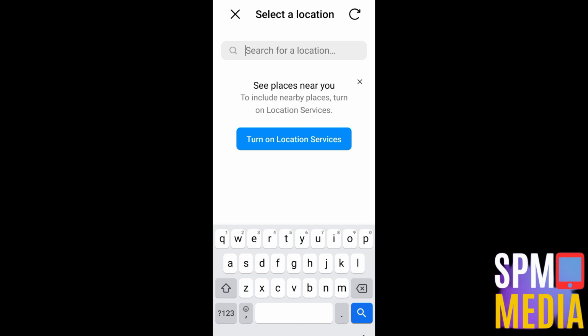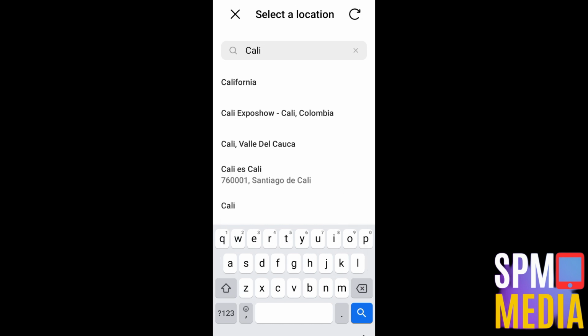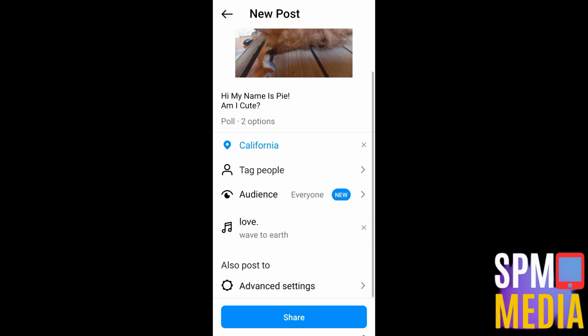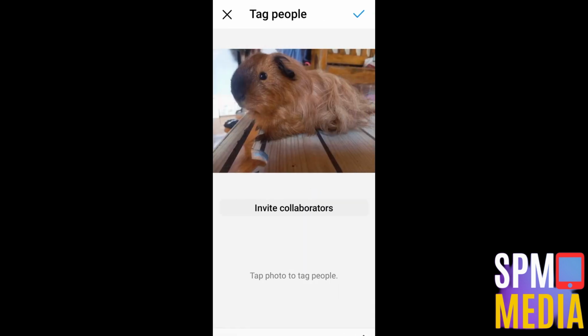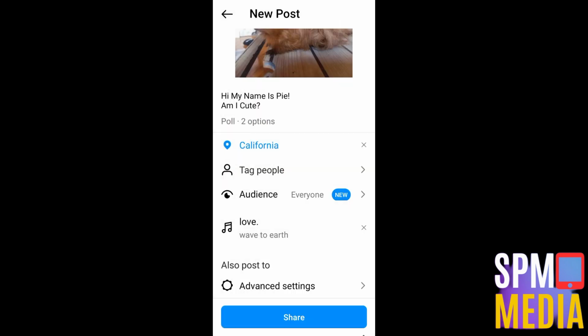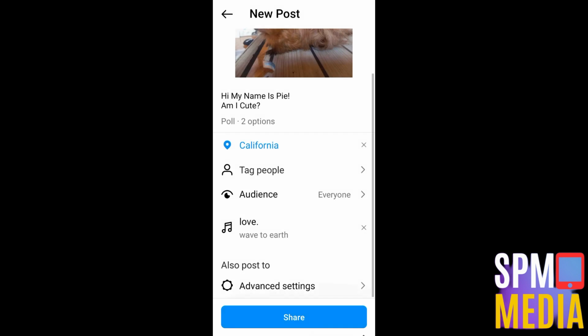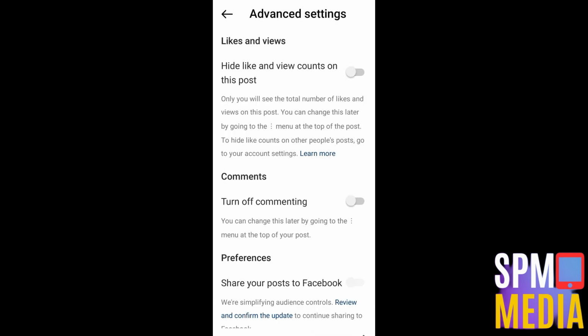You can turn on your location services, or you can simply search your location right here and then add. You can also tag people and invite collaborators if you want. And then after that, tap check. Now here you can select the audience to everyone or close friend, and then change your music if you want.